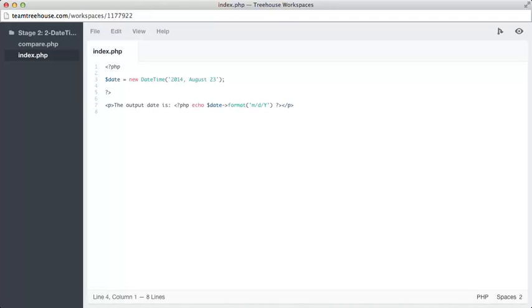PHP has a core class named datetime. This will help you in reading, writing, comparing dates, or making datetime-related calculations. There are many date and time-related functions in PHP besides the datetime class, but this provides a nice object-oriented interface to most of the common uses. So let's start off by opening index.php.